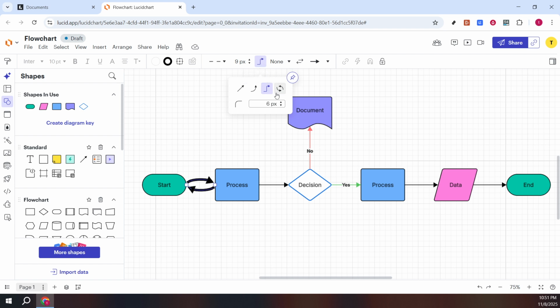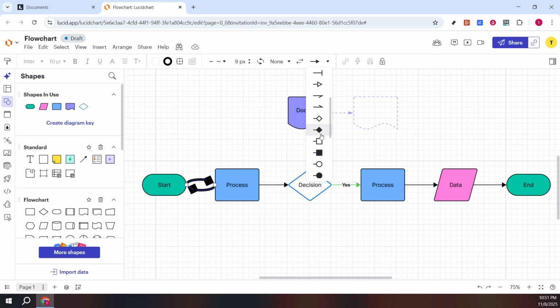Finally, we have the endpoint option. This is where you can tweak what appears at the ends of your lines, offering yet another level of customization. Perhaps you want arrows, circles, or even no endpoint at all. This feature allows you to add these finishing touches. It's particularly useful for diagrams that aim to show direction or the flow of processes.